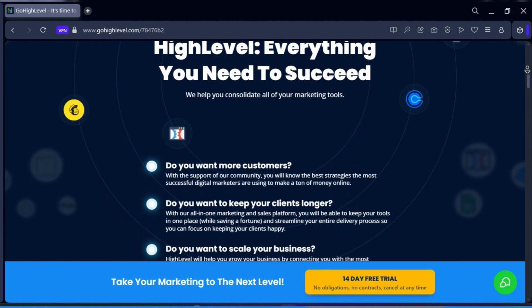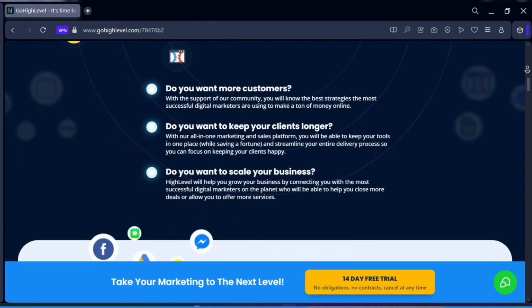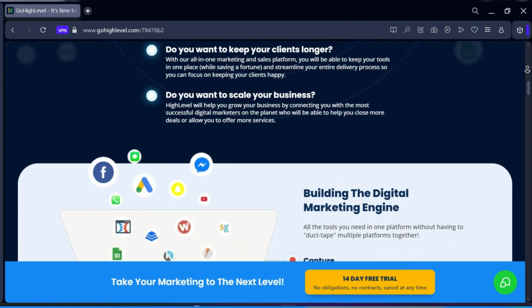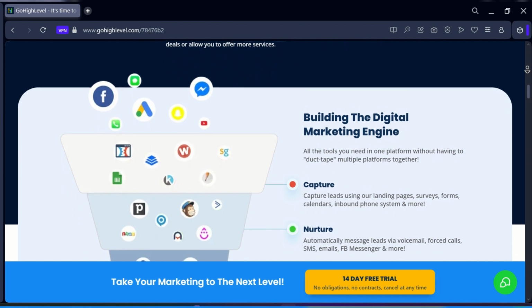This guide is designed to give you a clear and concise tour of GoHighLevel. We'll be exploring the platform's layout, main tools, and use cases so you can get more familiar with what's possible before diving into the details.